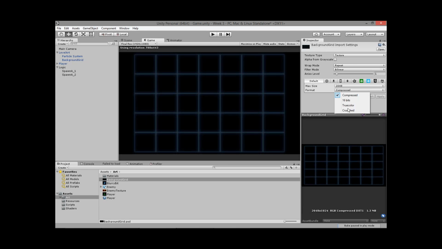Let's set it to true color and apply. It's now 8 meg. That is a huge amount if you're pushing that much data per frame. Now, modern GPUs are absolutely amazing, but that is a lot. Did you notice a difference when I switched it? If I set it to compressed, there is no visible difference.